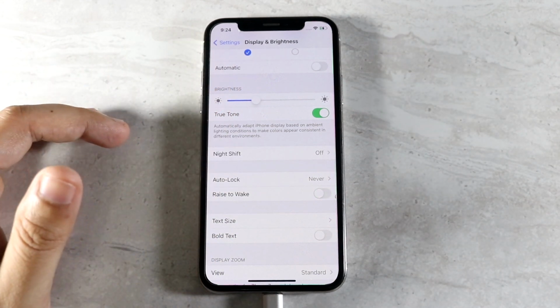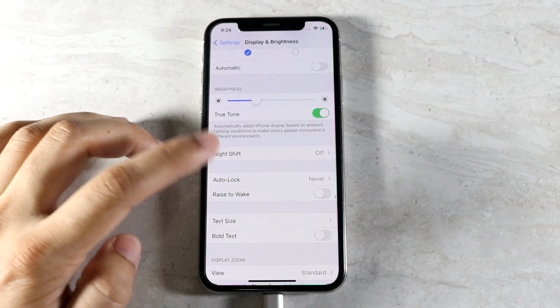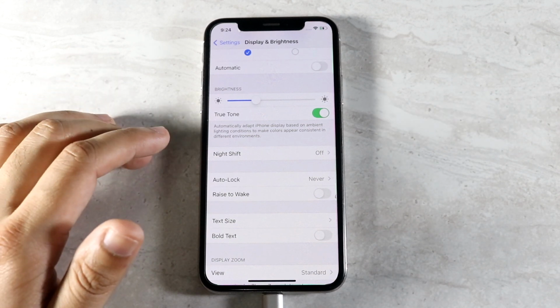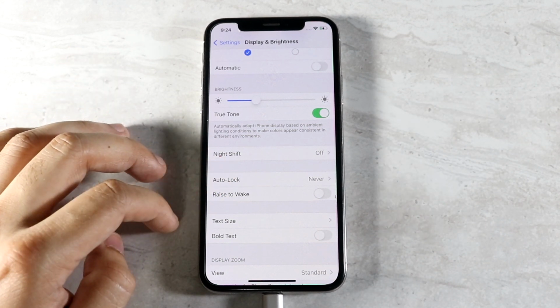Now, for me personally, I don't really care too much, but again, everything you disable for the most part will save a little bit of battery life. So that's another very, very cool thing you can do.